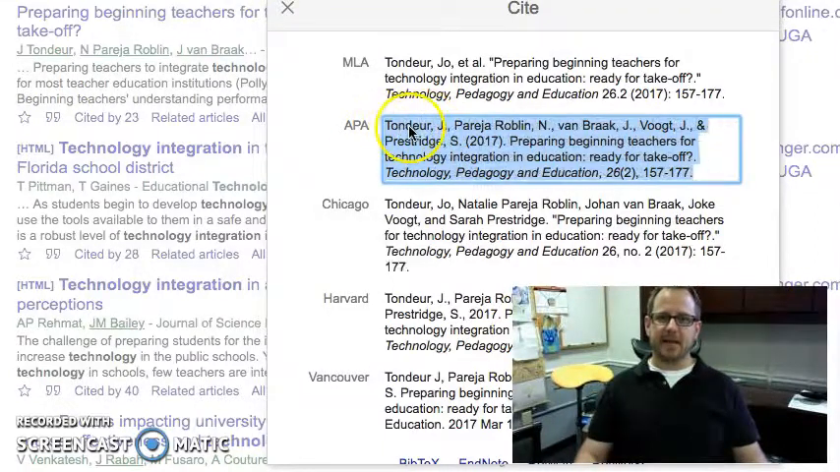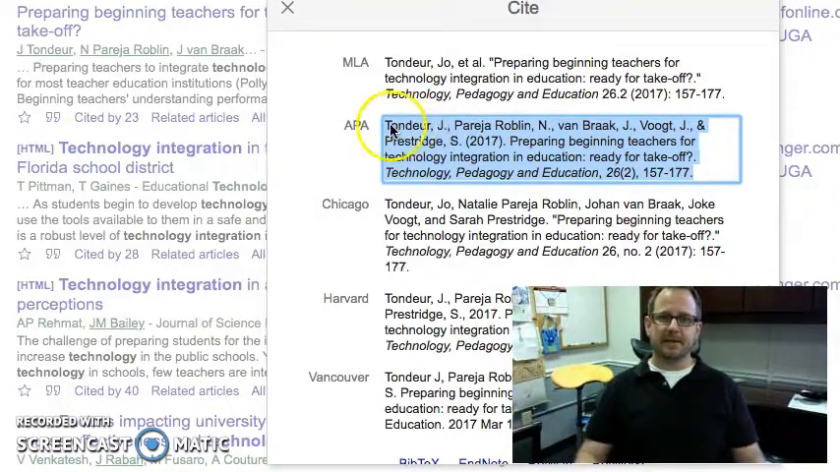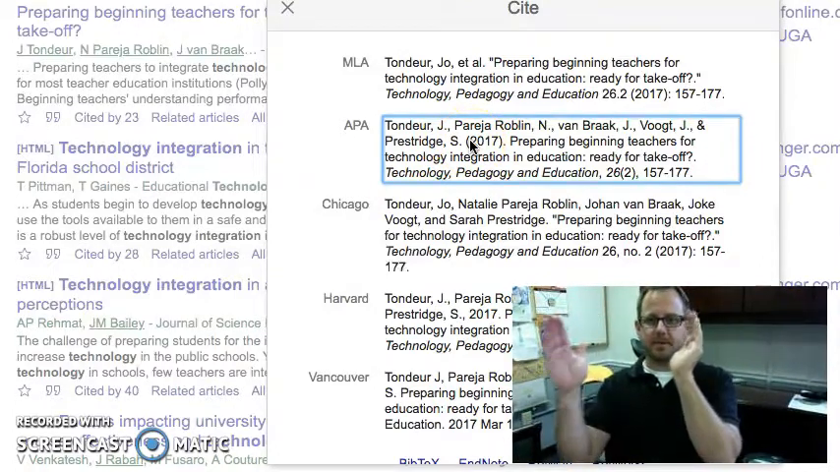It's last name capitalized, then initials capitalized, with spaces if there's multiple initials. We go through all of them. There should be a period at the end, so S period. Next piece of information, the date, in parentheses with a period at the end.